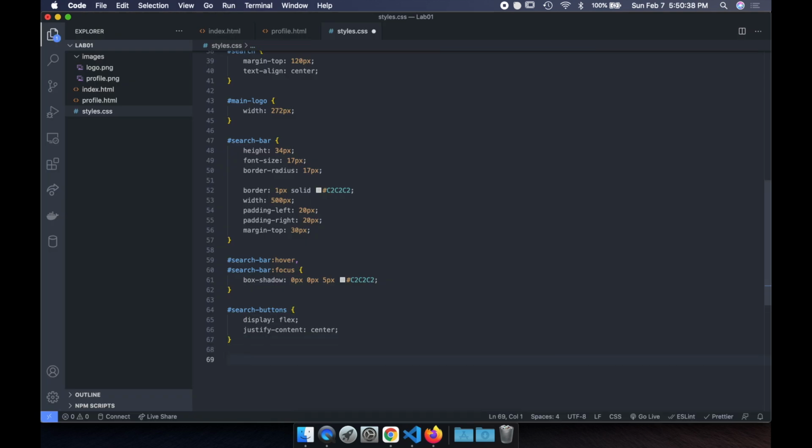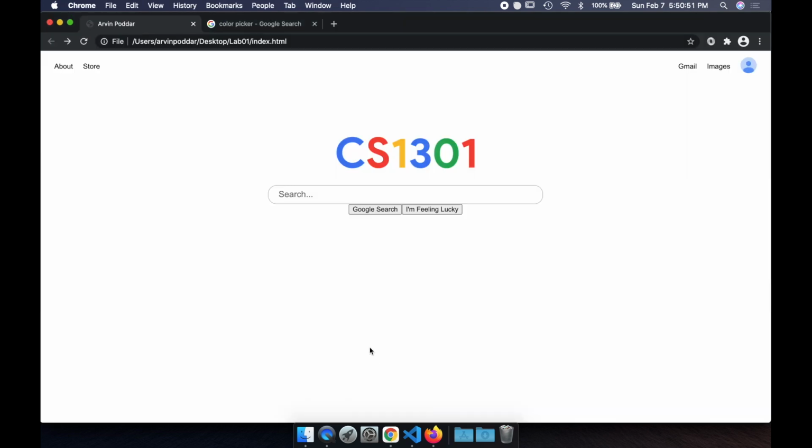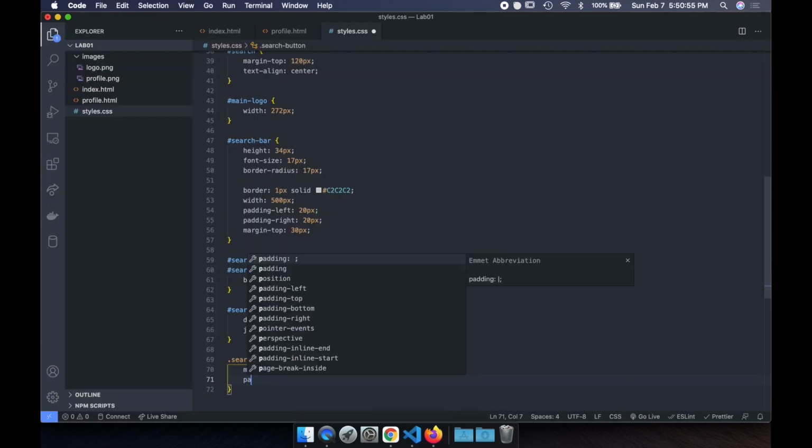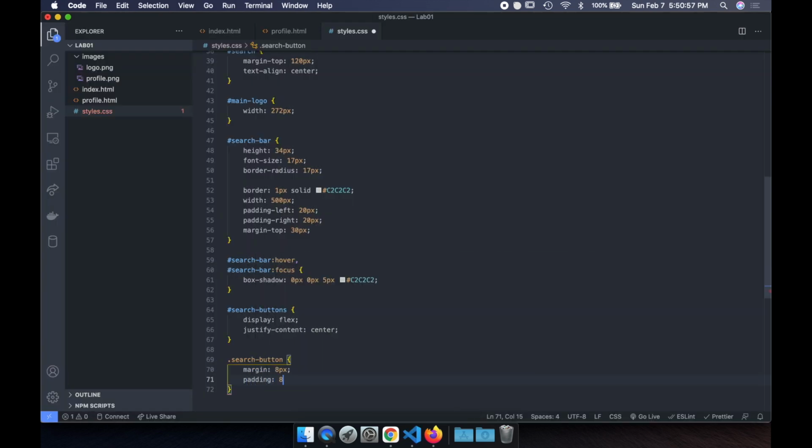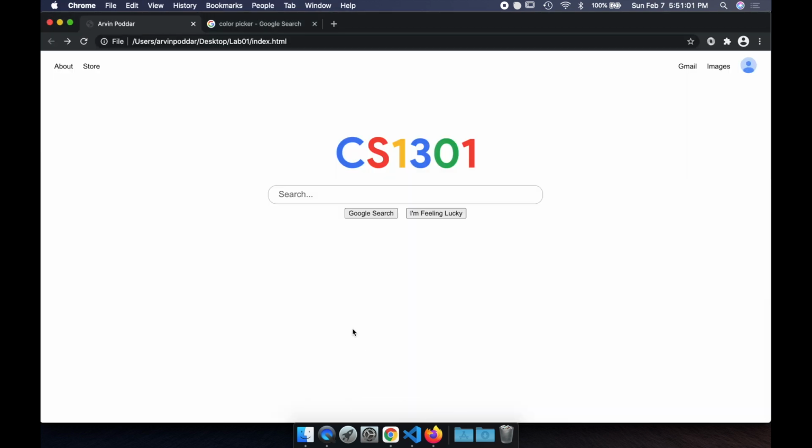We'll specify the class, search button, and we'll specify a margin first. If I use a single number for the margin, this measurement will be applied to all directions. Let's save that. Now let's add a padding. We'll say that it will be 8 pixels vertically and 15 pixels horizontally.